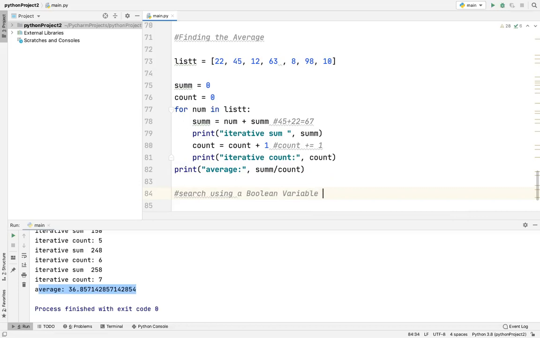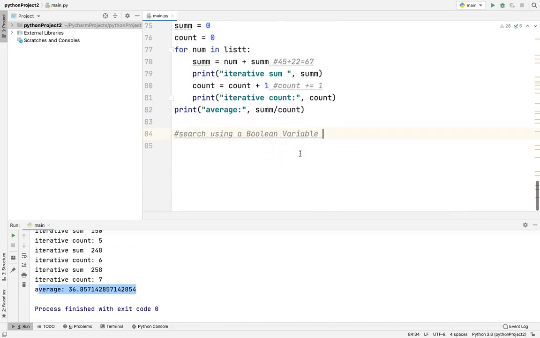I guess I taught it. There are only two Boolean values, which are just True or False, with a capital T and a capital F. That's what Boolean variables are. It is either true or false. So if you're finding my name in the list, either the name exists or the name does not exist. So it's either true or false.